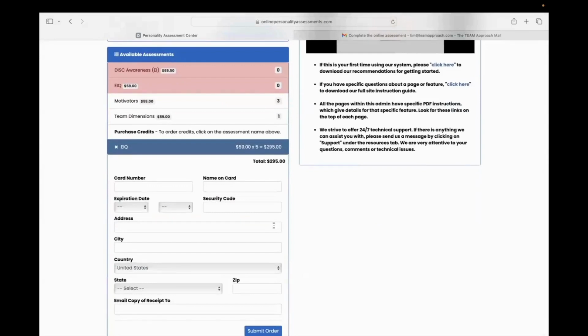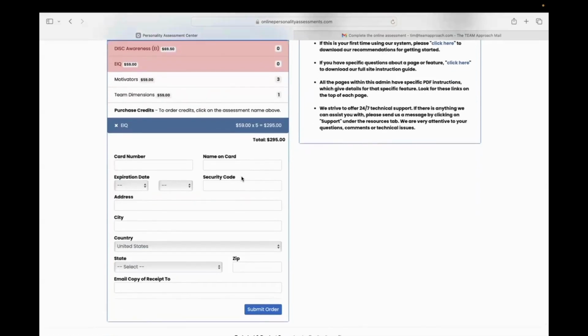One nice thing about this account is 1 credit equals 1 assessment. So if I need to send this out to 5 people, I simply click that I need 5. I can enter my credit card information and submit my order. If I had saved that credit card on file, there'd be a toggle here that says to use the card on file.